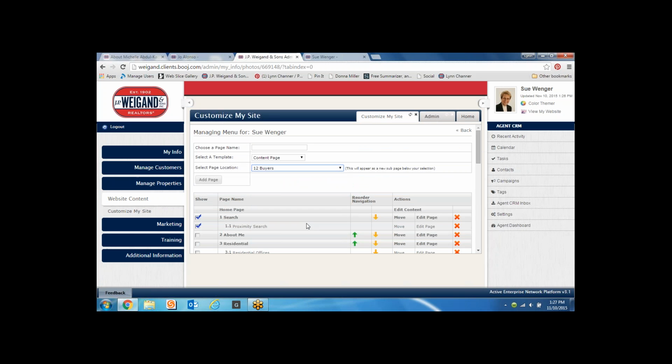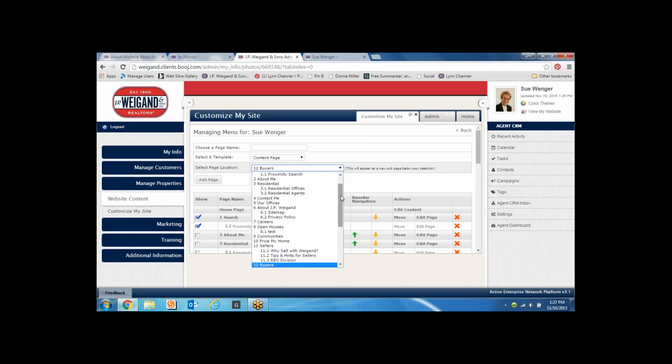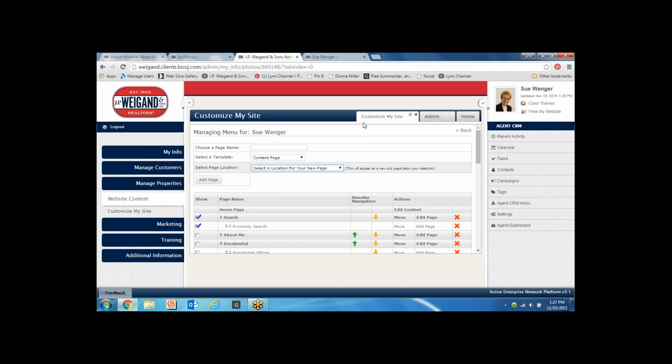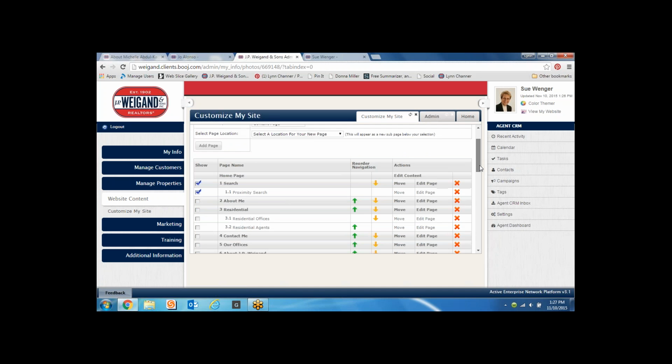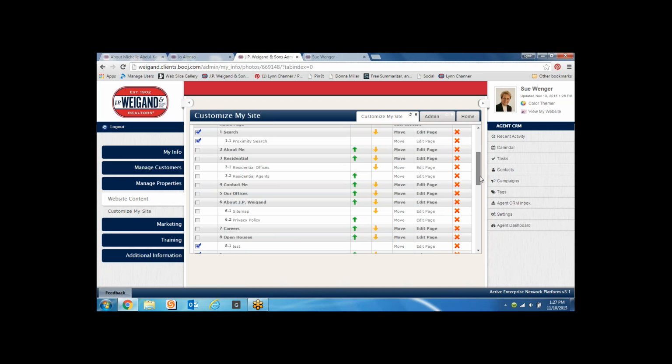Okay, we want it to go under buyers. And then we'll add a page, and I'm not going to do this, but we'll add a page and it will open another page and allow you to add content. So super easy to add a page, to hide a page. Do not ever, ever, ever, ever delete a page. See these red X's? Don't touch them. Please, please, please. You can also move pages around by using the arrows.